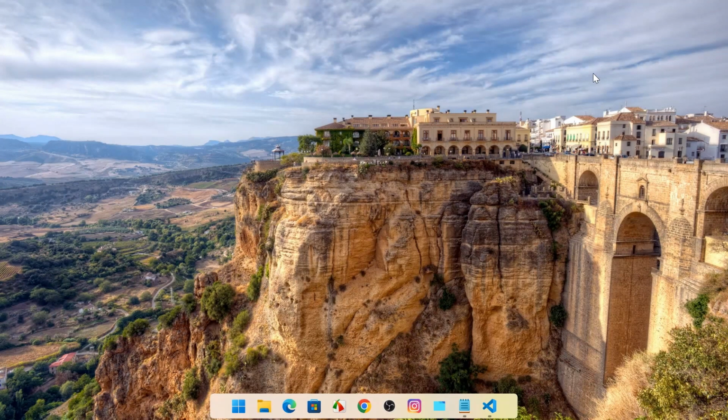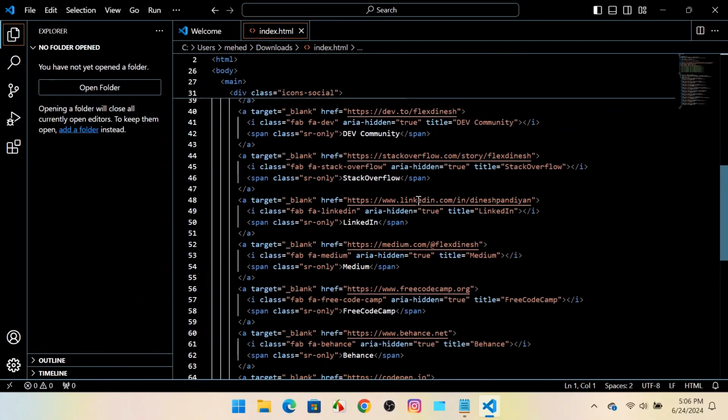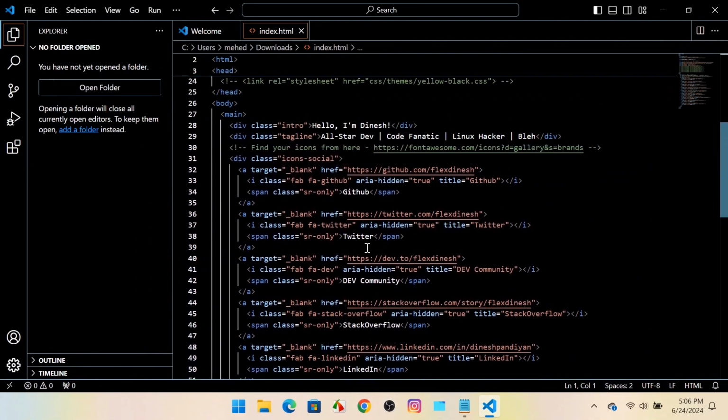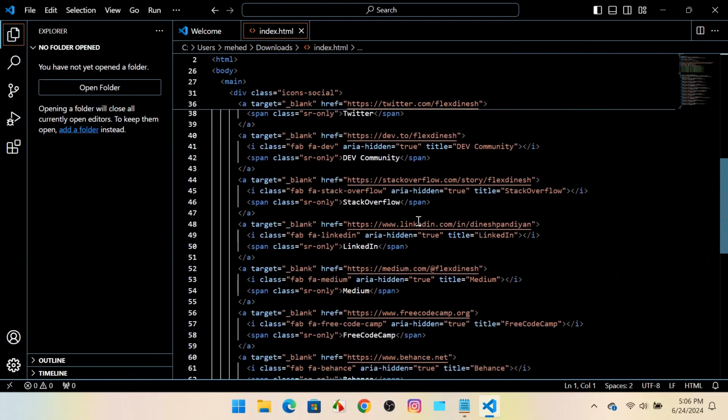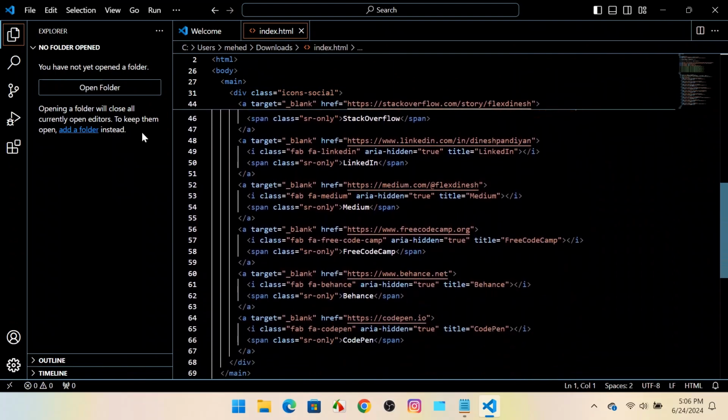Today I'm going to show you how you can install or download Live Server in Visual Studio Code. So without wasting any time, let's dive into it. First, go to our Visual Studio Code. Here is our Visual Studio Code, and I did some HTML code over here, and I will show you after downloading Live Server how it works.